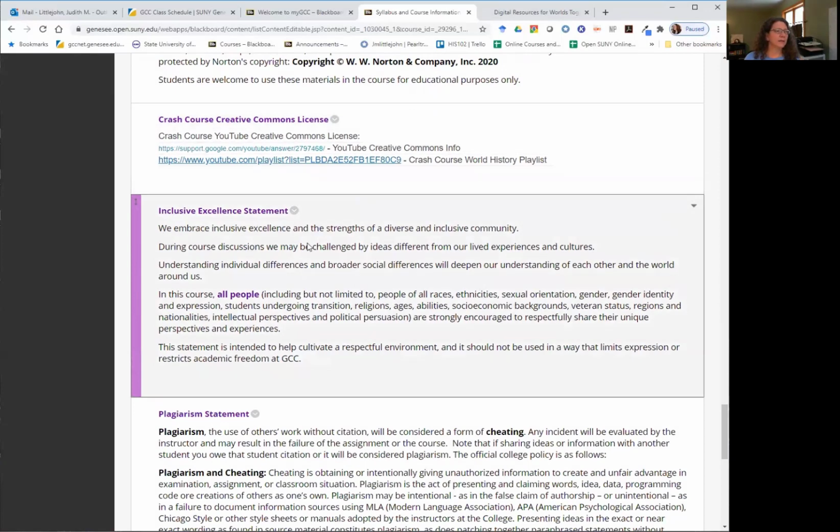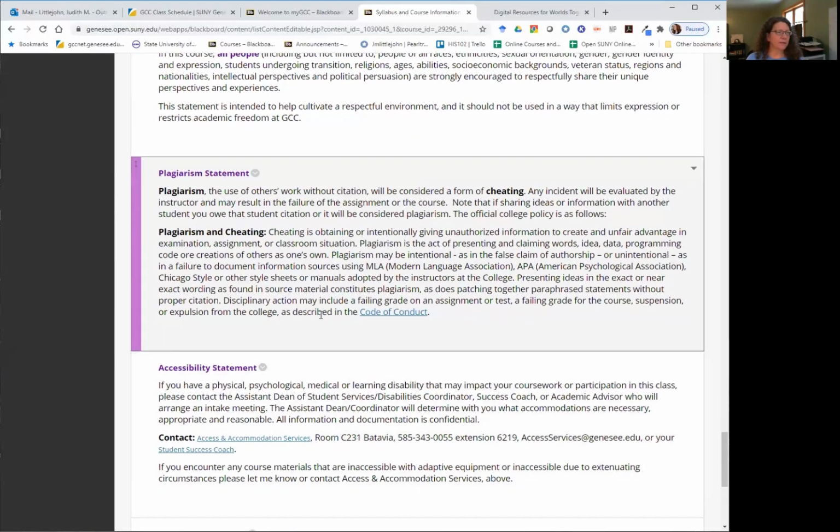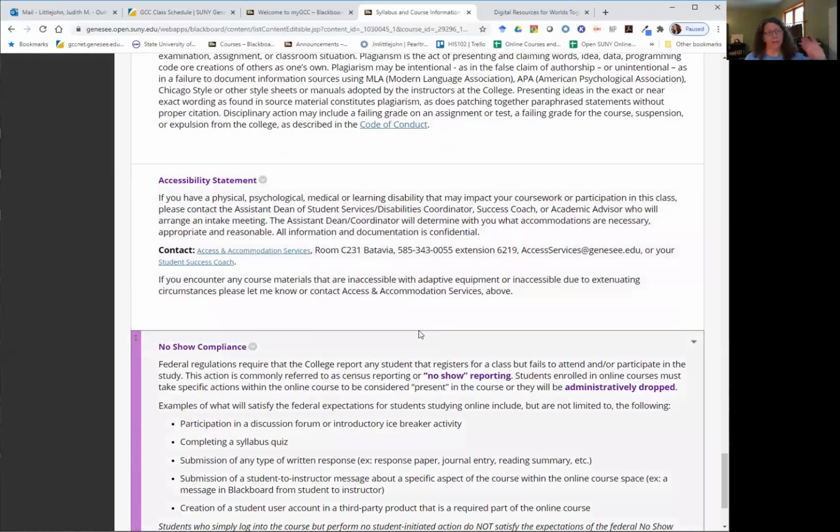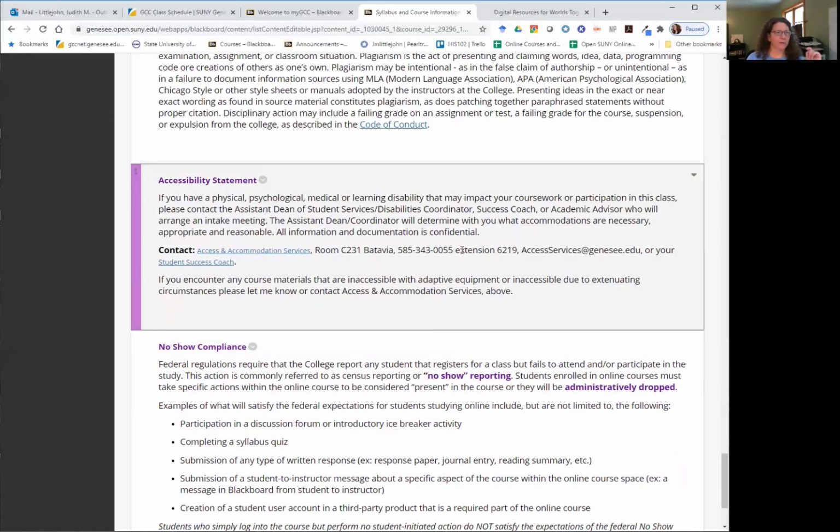Inclusive excellence. Again, we respect everybody's point of view, as long as it's not harmful to others. And we try to appreciate everybody's diverse background. So plagiarism means don't cheat. Accessibility. This course is 100% accessible, or it ought to be. If you find something that you can't access, if the captions are confusing, or if a screen reader is not reading something for you, please don't hesitate to let me know.